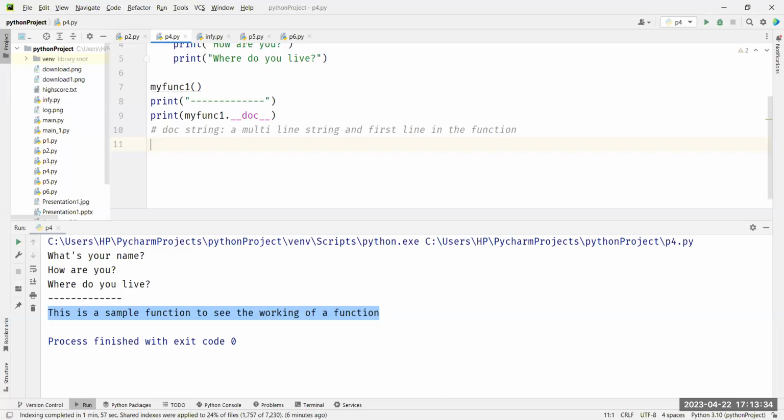Dunder doc. Whenever you see underscore underscore something underscore underscore, double underscore on both sides, they are all inbuilt values. They have a predefined meaning. And not only doc, whenever you see that pattern, it has a predefined meaning.